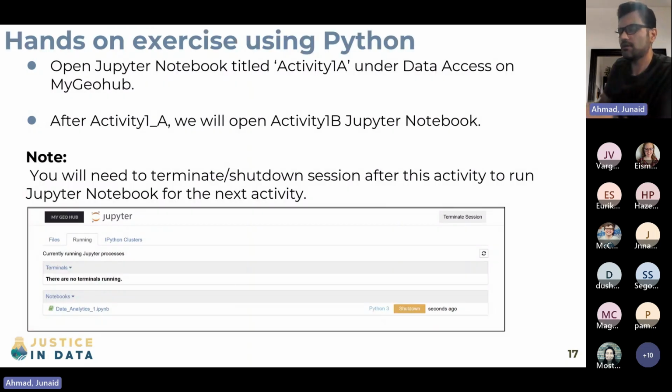All of you can go to this data access on my Hub, and under that you can open this activity 1A, but you can run it also by yourself. I think if I go through step by step, then you will be in a better position to understand what is happening. Then we will have another activity 1B, and after these two activities you will be given an interactive activity where you can play with the Python code and understand. And please remember to terminate your session once you do your activity.